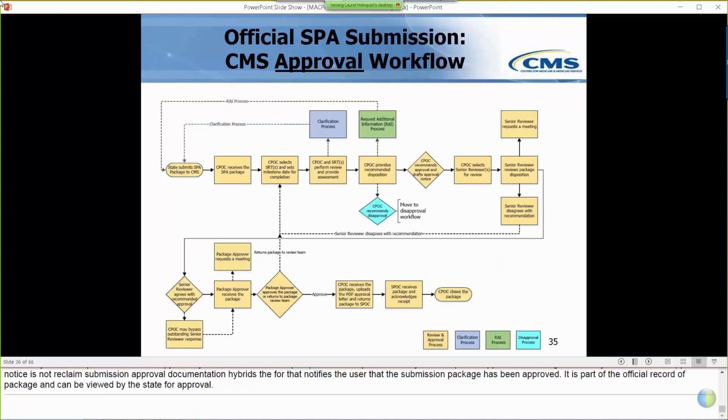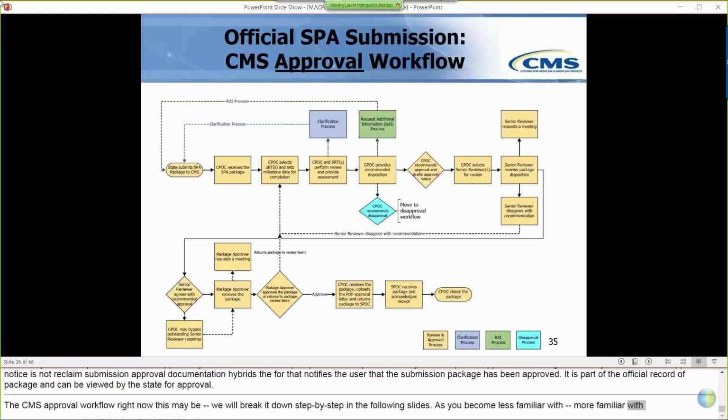Here's the full CMS SPA workflow representing an approval outcome. Right now, this may be a lot to take in. We will break it down step by step in the following slides. However, as you become more familiar with MACPro, I suggest keeping this slide in mind for your future reference. There will be future trainings that will walk through these steps within MACPro.